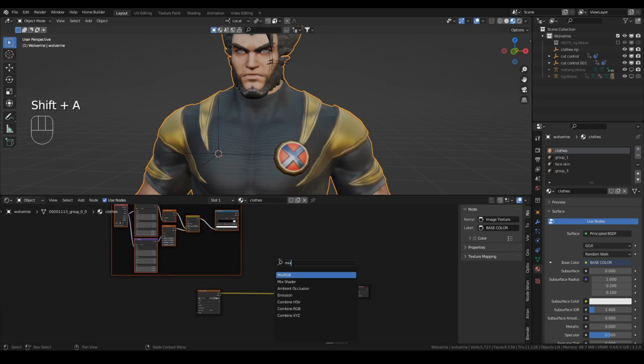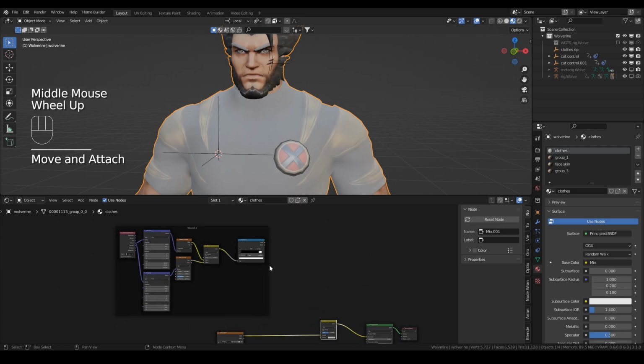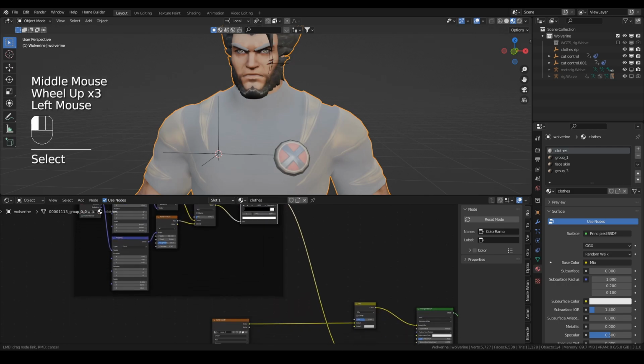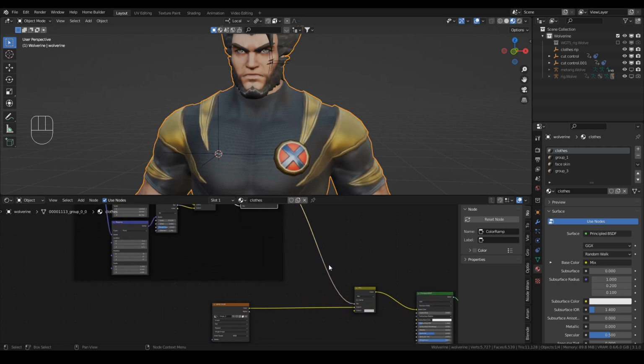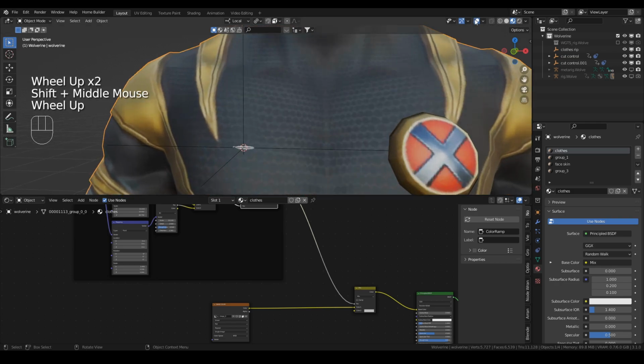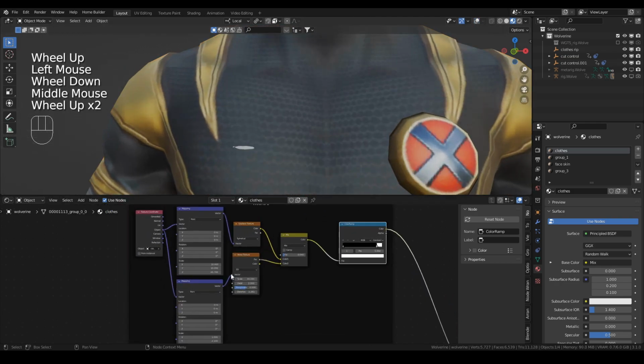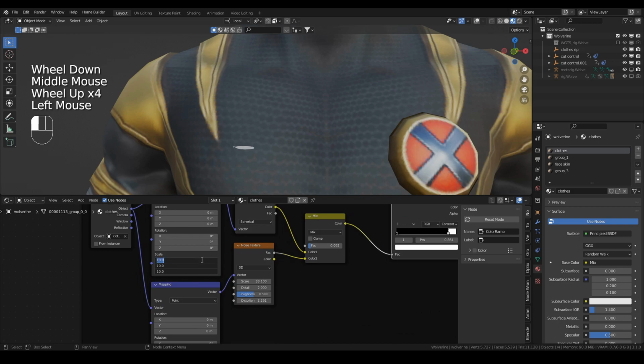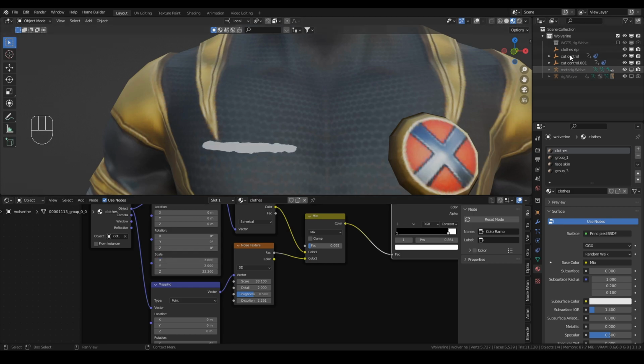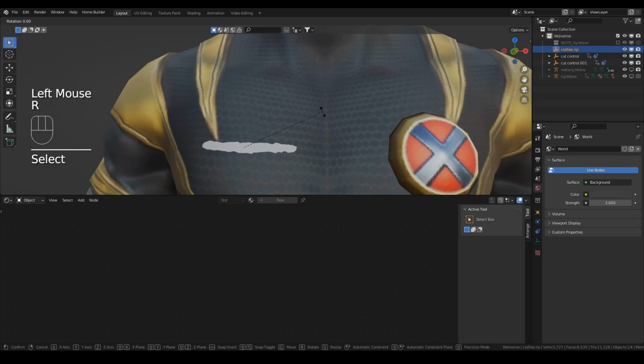Mix RGB. Yeah, and this is going to control the factor. Okay, and just for now, you can see that's pretty small. So let's make it a bit bigger, and again increase the Z so it's flatter, something like that. And I can always get my clothes rip empty and rotate that on the Y.